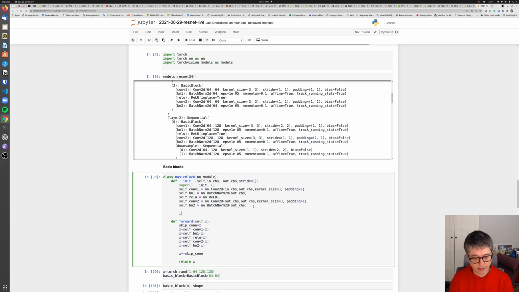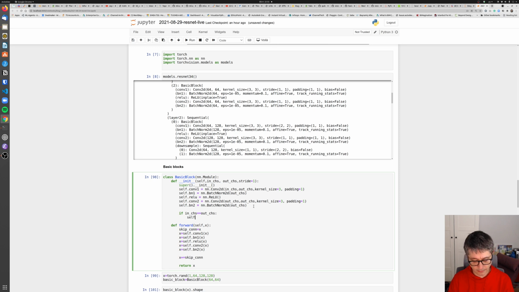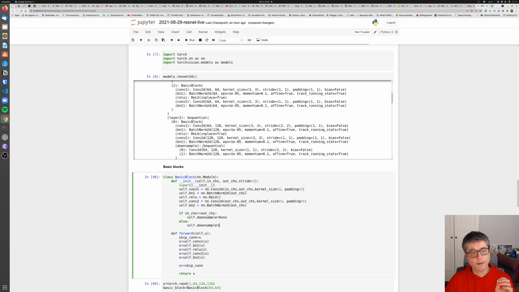For example, let's try this way: if in_channels equal out_channels, then self.downsample equal None. Do nothing. Okay, like as it always was. But else, then self.downsample equals a convolutional and batch norm layer.